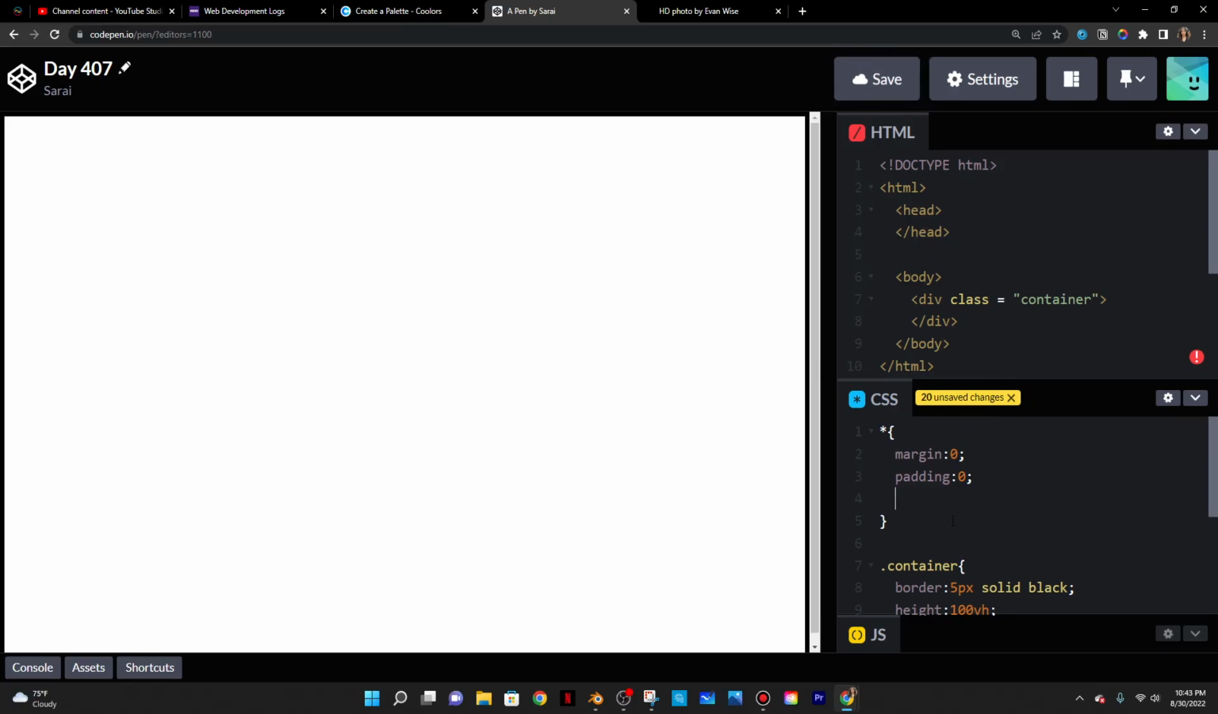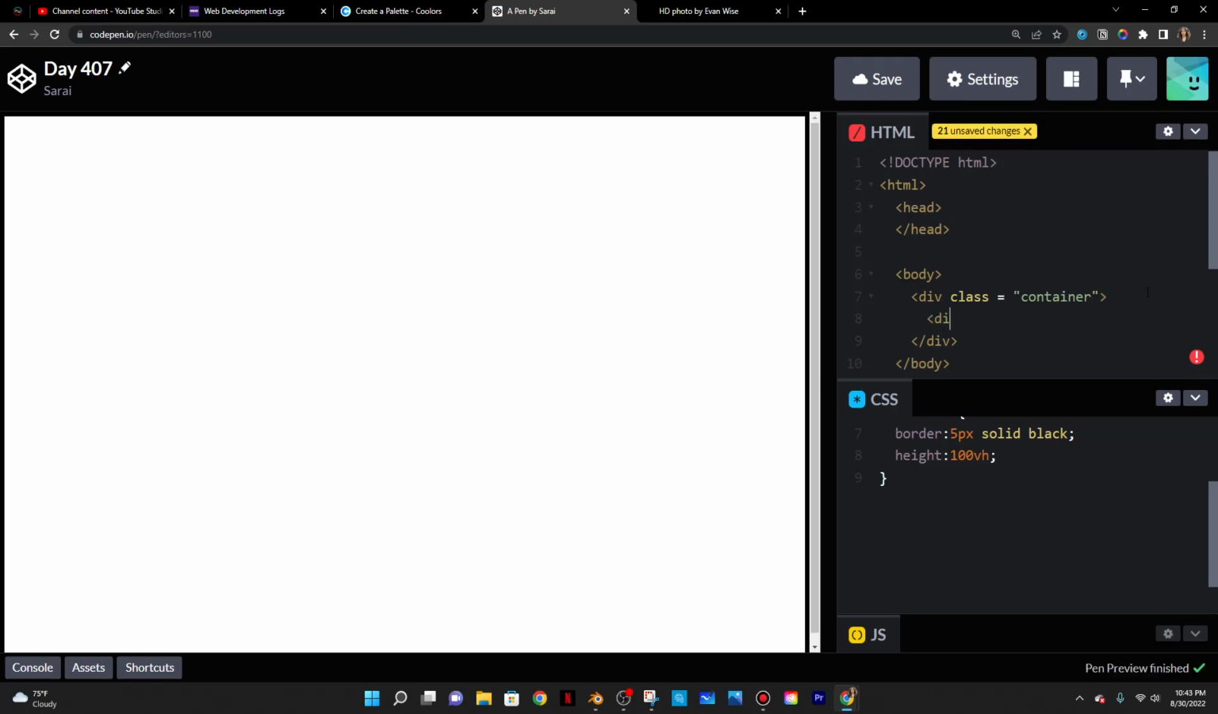Now I'll also go into the container and I'll do div class and then grid. And inside the grid, I'm just going to have a div class and give it a card. And I'll just do 3 cards. I'll probably have to do the stuff inside.